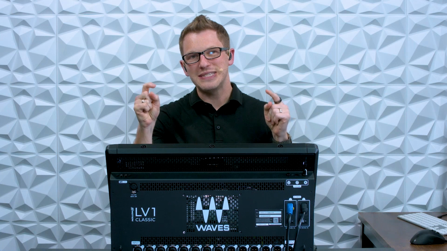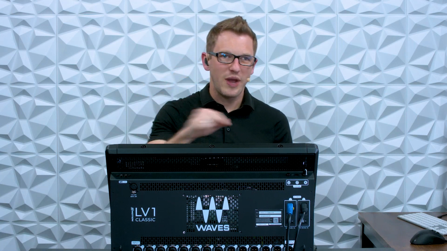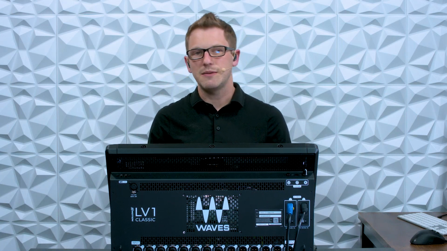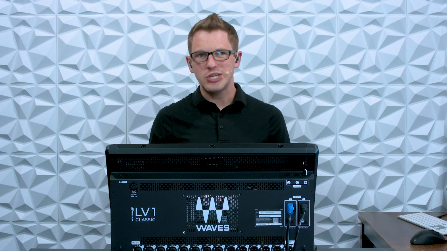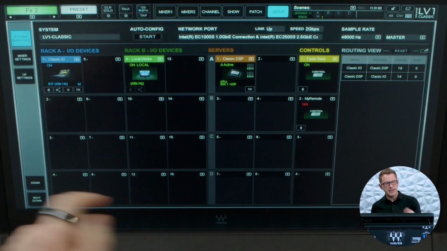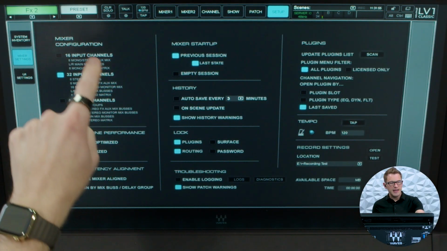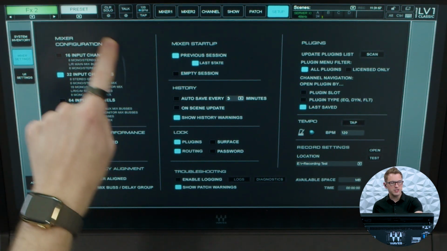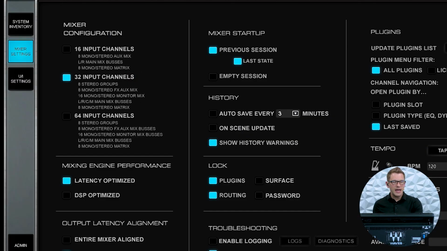But let's go ahead and actually dive in and talk about the Waves eMotion LV1 Classic mixer and actually how many channels does it have. To answer that, it's pretty simple. All we have to do is go into our setup and then mixer settings, and then we have our mixer configuration right here. Now we have the ability of setting this up with 16 channels. We can do 32 channels, or we can do 64 channels.